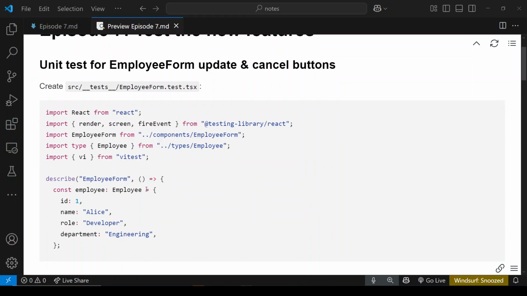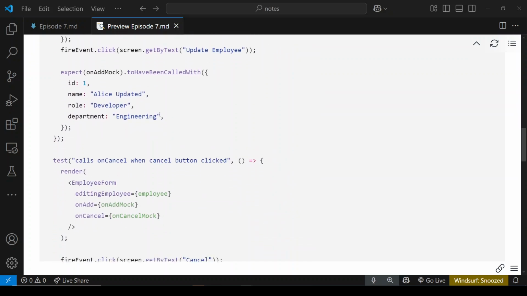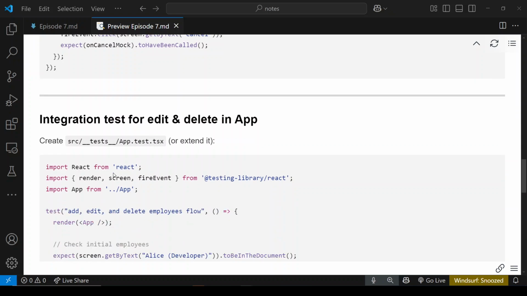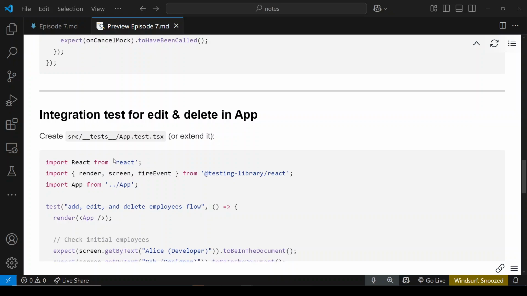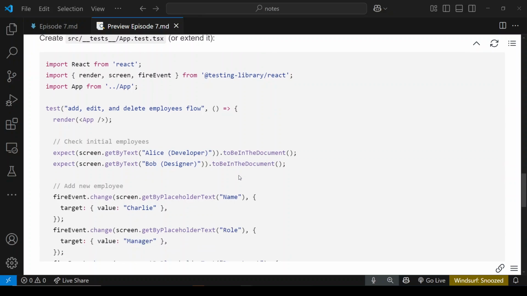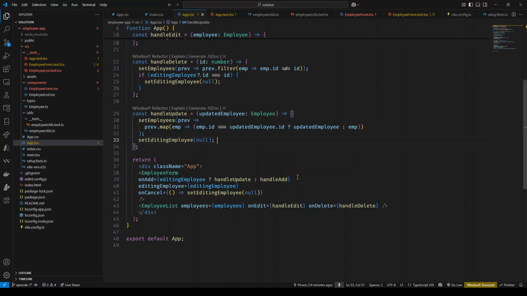So this is the test for employee form. We didn't talk about the cancel yet. This is the cancel. Now we want to write integration tests for editing and deleting in the app.tsx. So we need to change this, right? We need to change the app.tsx in order to be able to edit or delete an employee. Let me take you to app.tsx one more time. This is what we did in the previous episode, right?